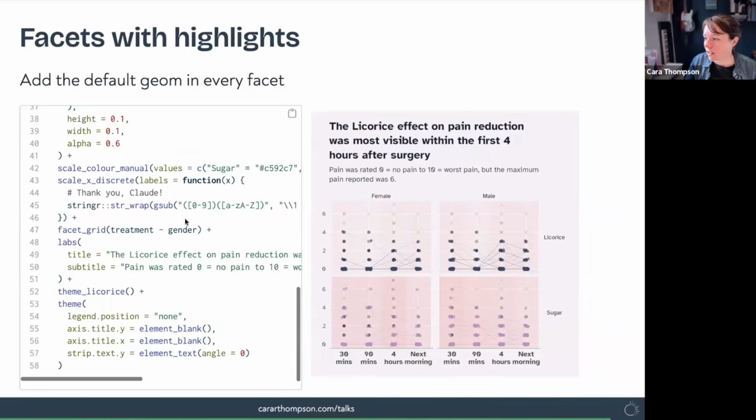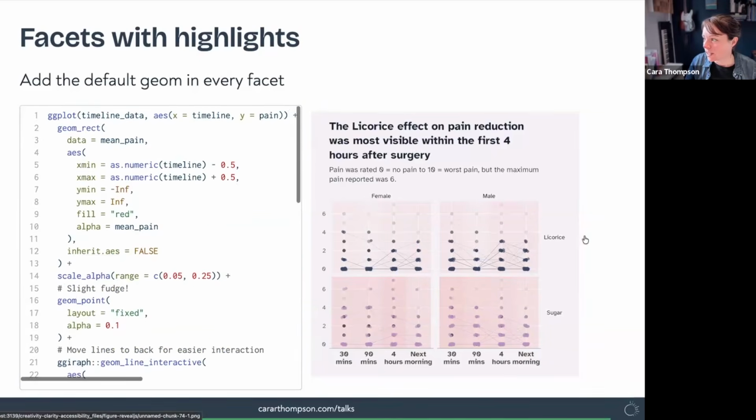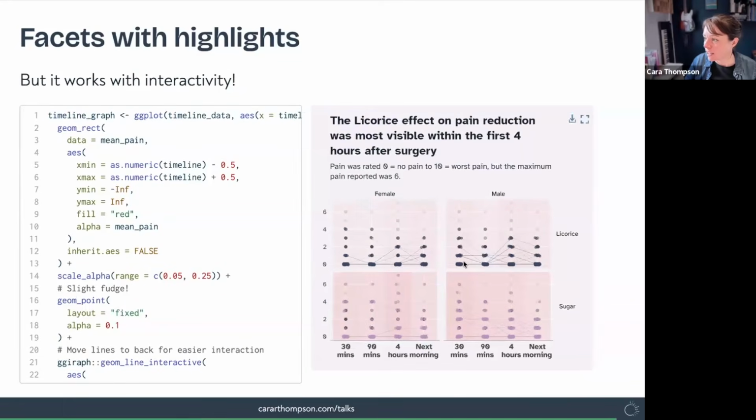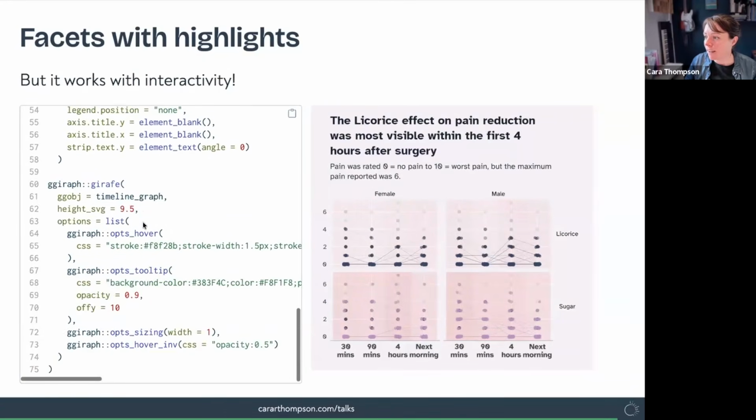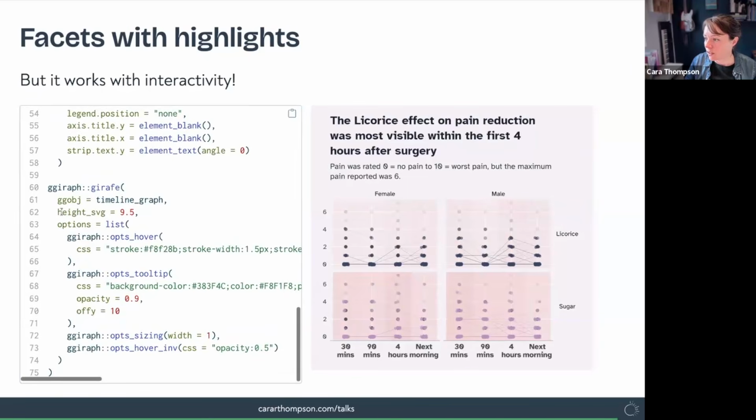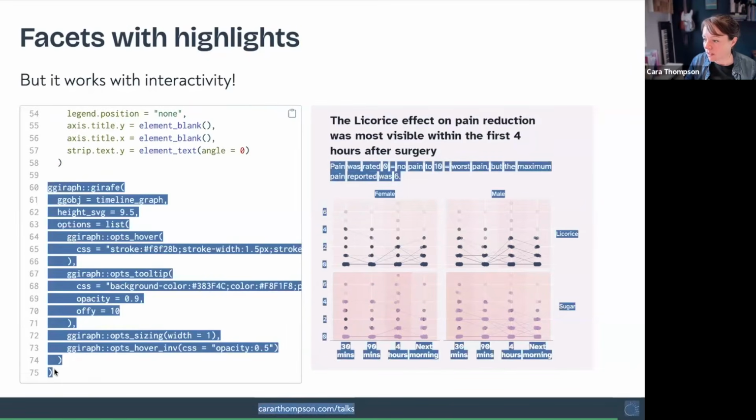So I said I was using this so that it worked with the interactivity. You're saying this isn't interactive, so we need to make it an interactive graph. We've got a timeline here, and here we've got the ggiraph options that I've given it. I'm just going to pop these into the chat.